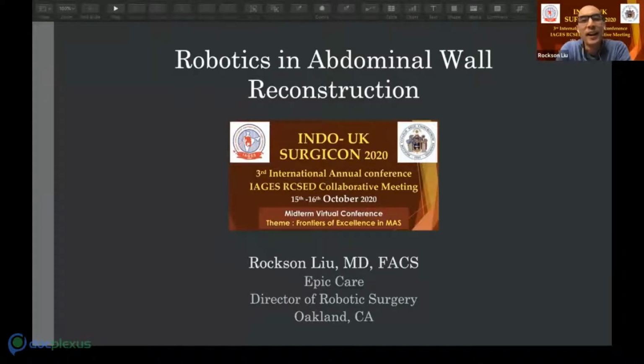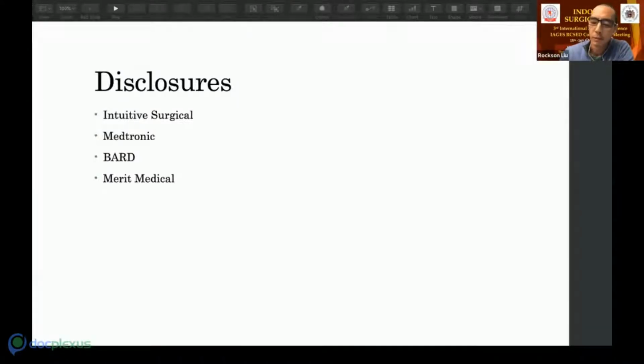So my topic is robotics and abdominal reconstruction. I'm going to get right into it since I want to make sure we run on time. These are my disclosures. I am a speaker for Intuitive Surgical, and I receive honorariums for them. And I do teach their advanced complex abdominal wall reconstruction courses.